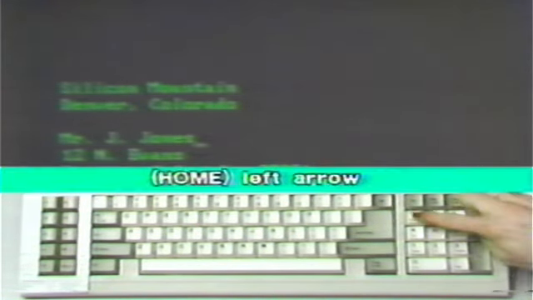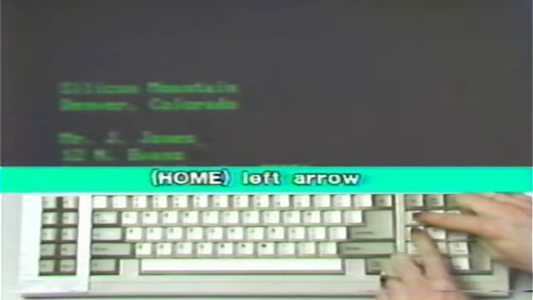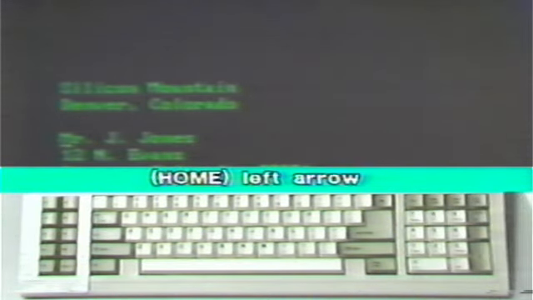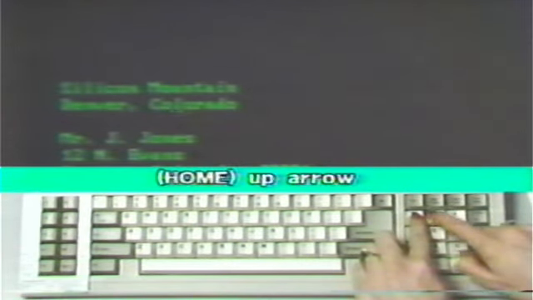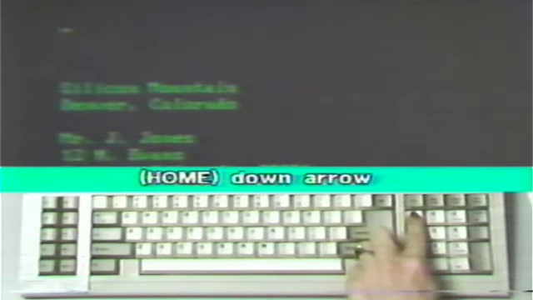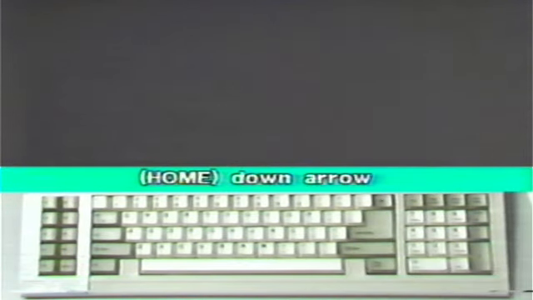Press Home, followed by the left arrow to move the cursor to the beginning of the line. Press Home, followed by the up arrow to move it to the top of the edit screen. If you press Home, followed by the down arrow, the cursor moves to the bottom.